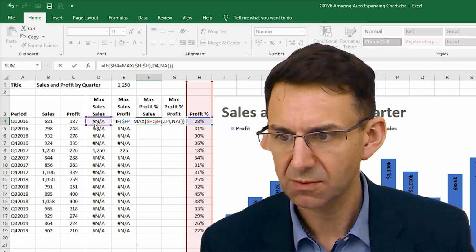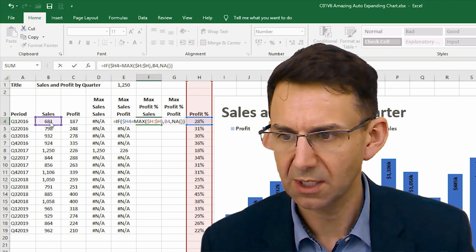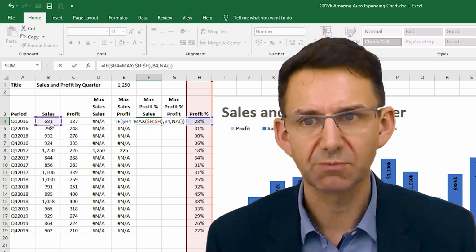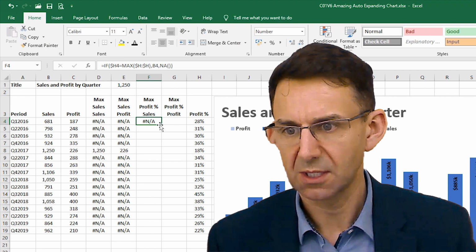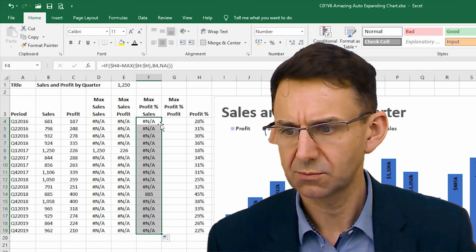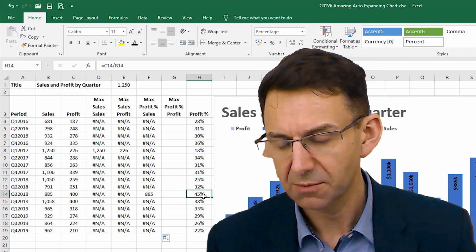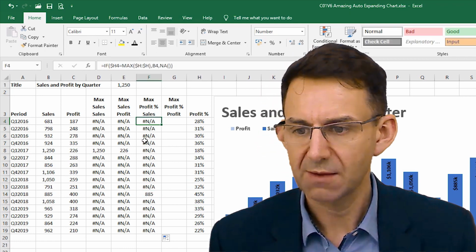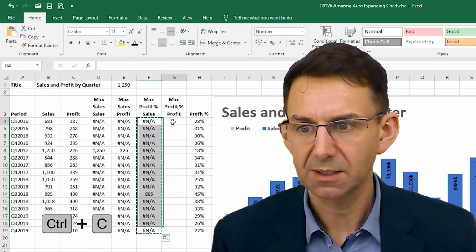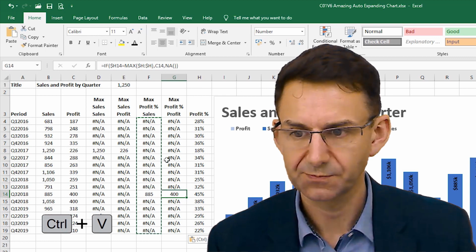So we can drag those around, and we want to pick up the actual sales figure from when we're at the max profit, and that is going to work. So let's do that. Drop that down. So 45%, yes, that looks like the max, and it's picked up the sales associated with that. That column there we can copy and paste, Control-C, Control-V, to pick up the associated profit.